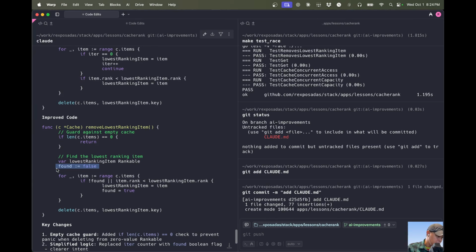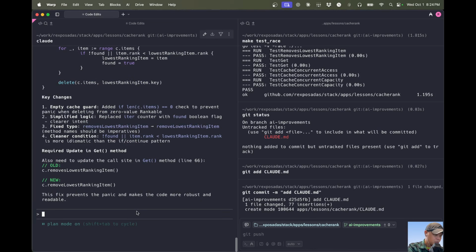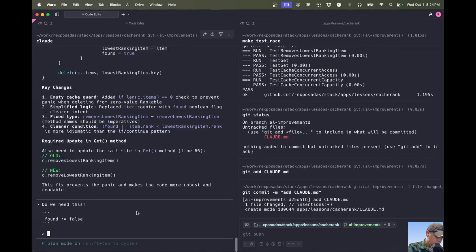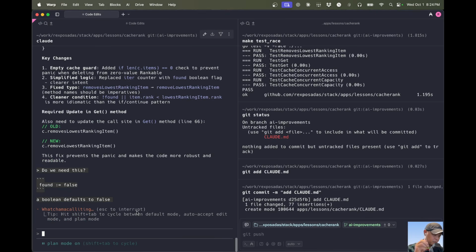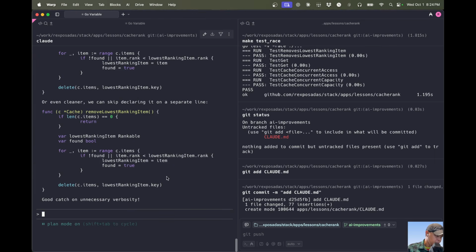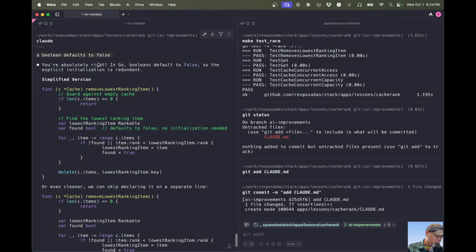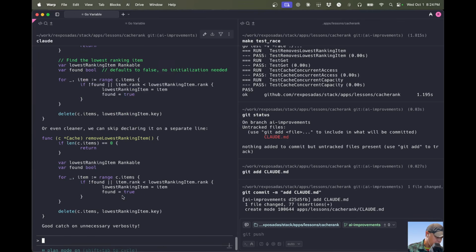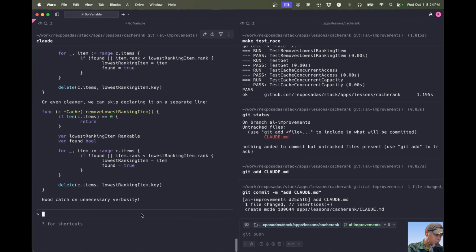We can ask this. Do we need this? A boolean defaults to false. We might need it. Maybe that's the best way to do it. Okay, so I was right. Simplified version. Or even clearer, we can skip declaring it on a separate line. Okay, so take that out.